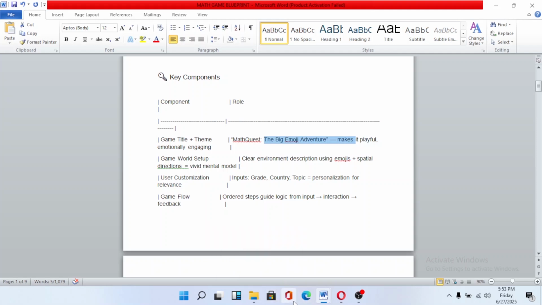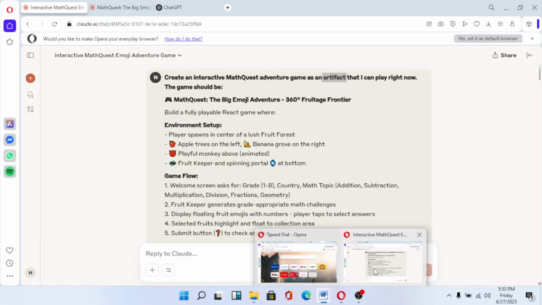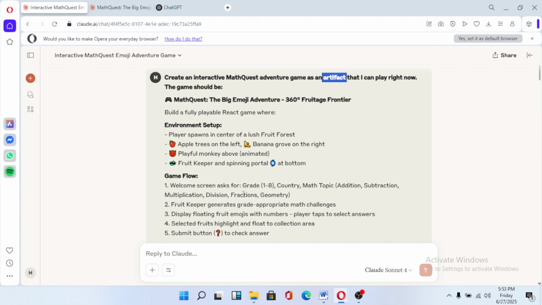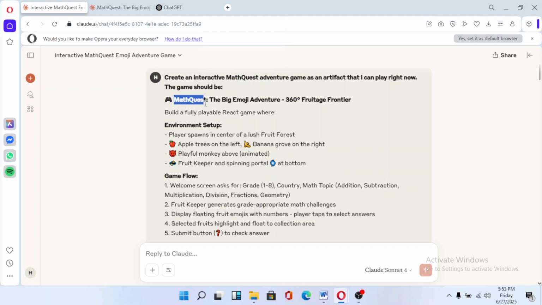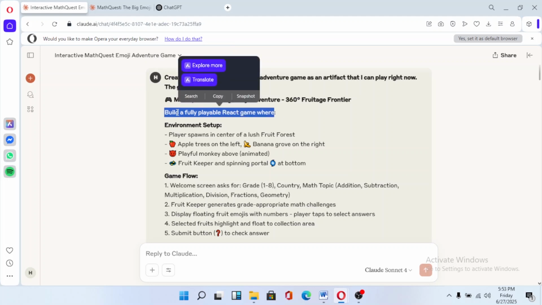Okay, so you can follow this structure the way I was going about it and create the game that you want. So for example, here you're going to create, maybe it's a car racing game adventure. As an artifact, you can just replace math here, even here, so you just replace math. Even here, build a fully playable React game where, this you can leave as is.